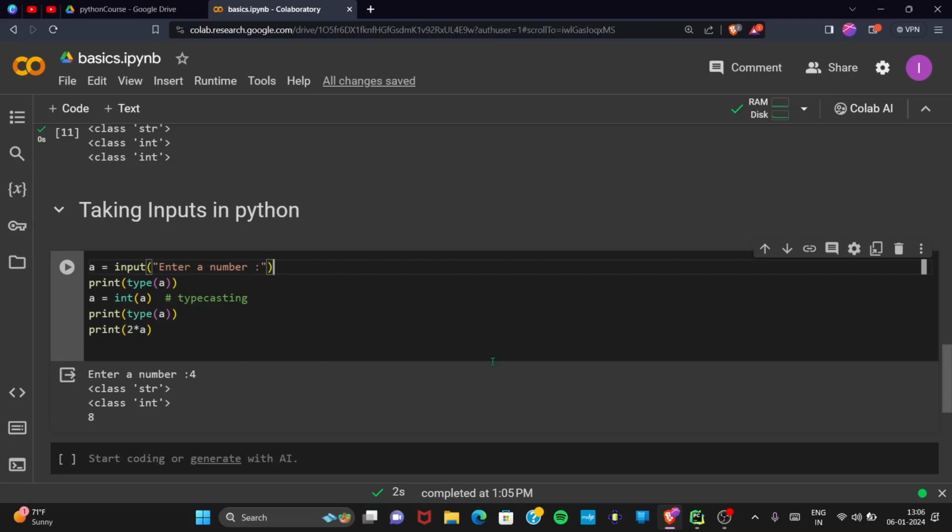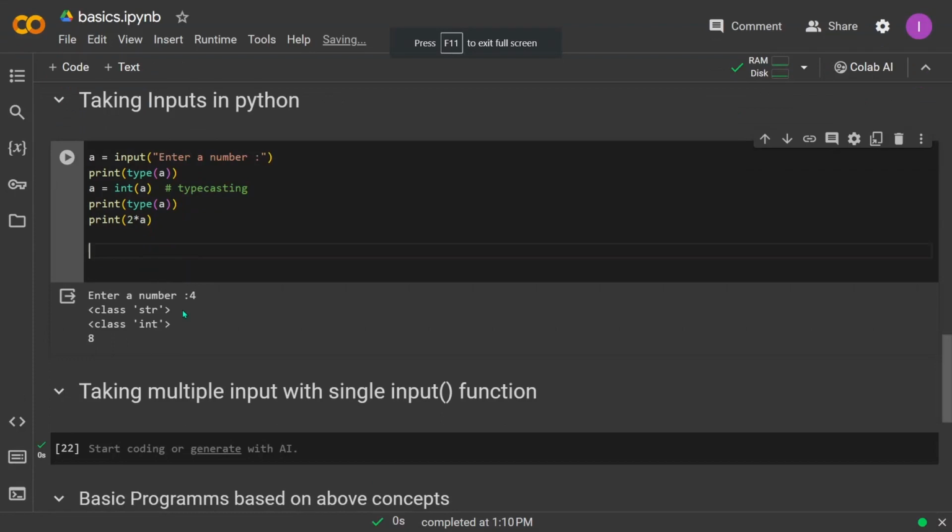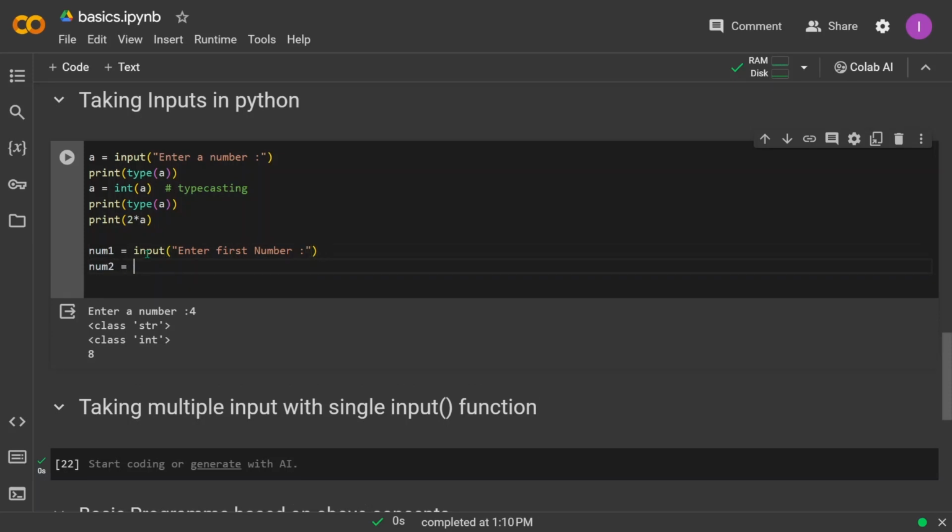It depends on you. Okay, we checked how to read an input in Python. Let's say I want to read two numbers. Let's take num1. num1 is equals to what? num1 is equals to input of enter first number, right? And again the same thing. num2 is equals to input enter second number.